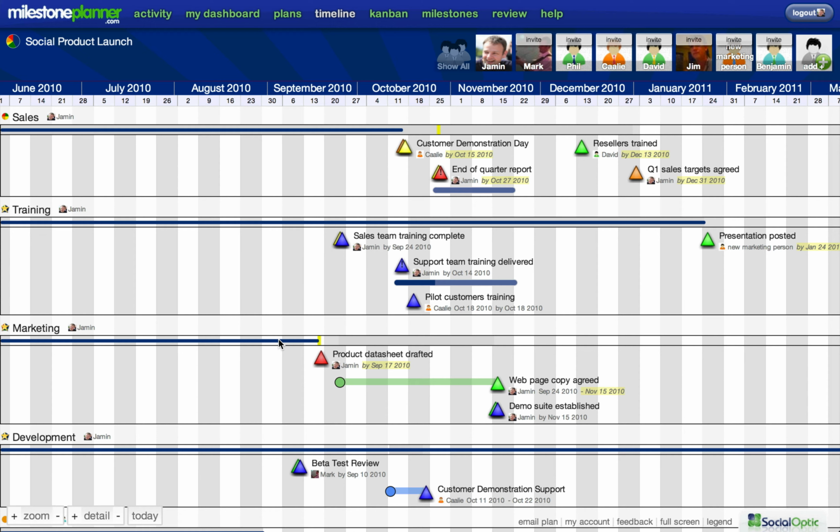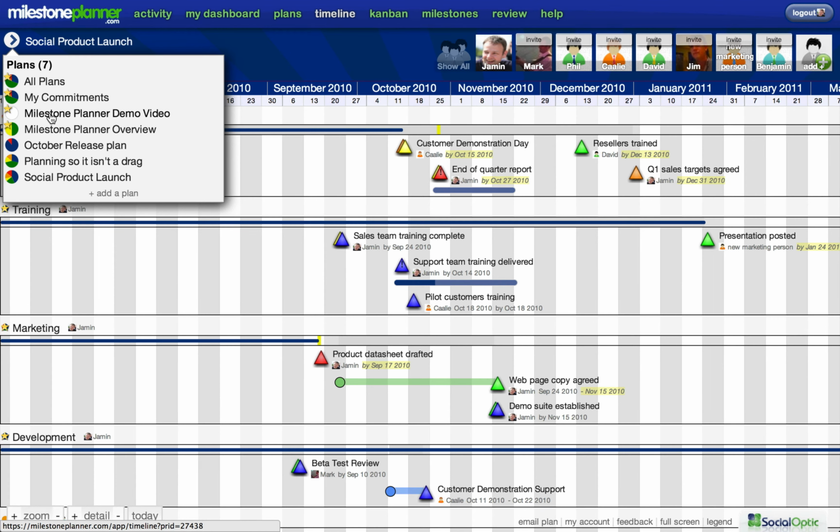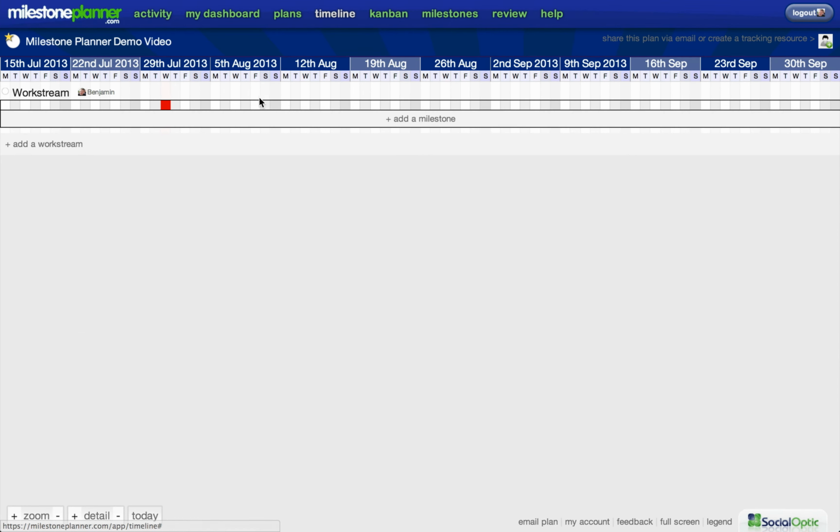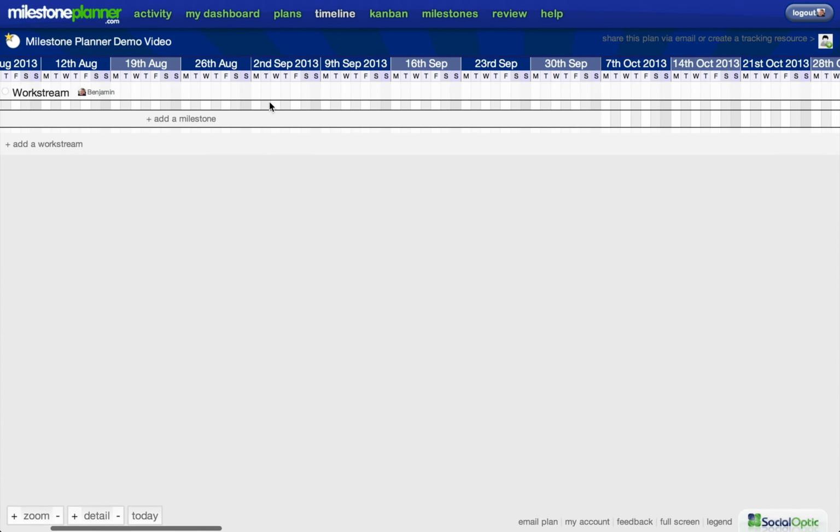In just a few minutes, you'll be creating professional quality plans that will enable you to track and meet your personal and business objectives. We'll start off in the timeline view. You can see dates across the timeline and scroll backwards and forwards.